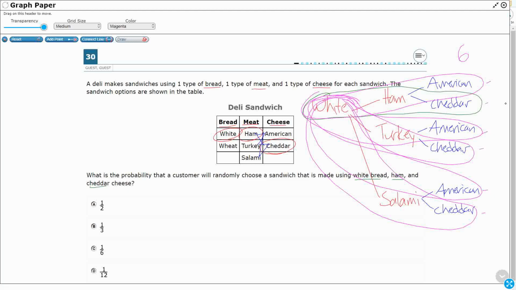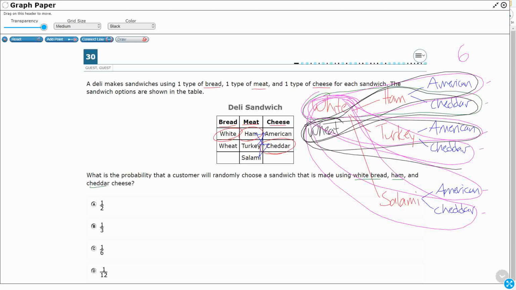So if white bread were my only option for bread, I would have a 1 out of 6 chance of just randomly choosing a sandwich that has that white bread, that ham, and that cheddar cheese. But I don't have just one, right? I've got wheat. What I don't necessarily want to do is repeat all of this, but what I can do is just double it. I can do wheat, ham, and cheddar, and wheat, ham, and American, and then wheat, turkey, and American, and then wheat, turkey, and cheddar.